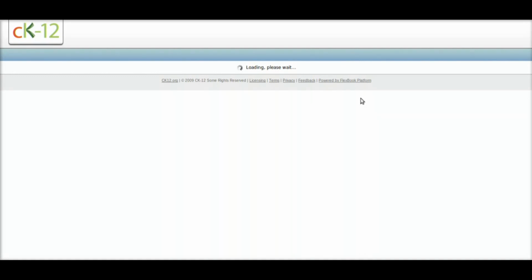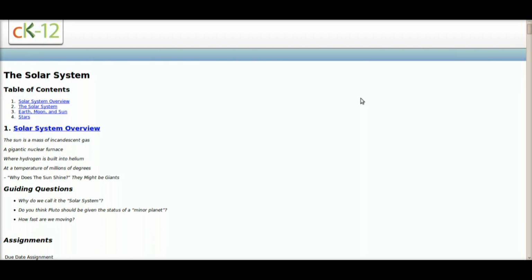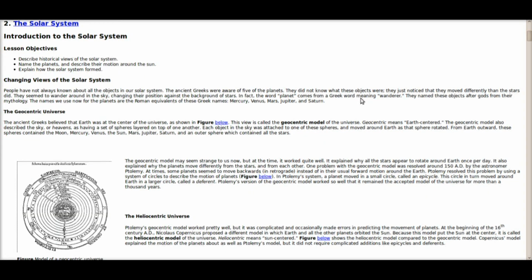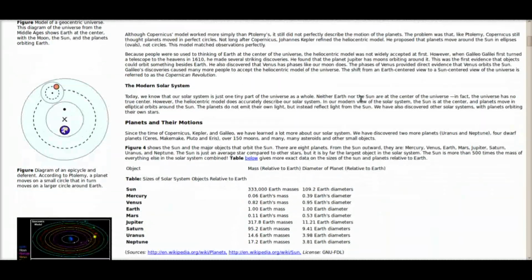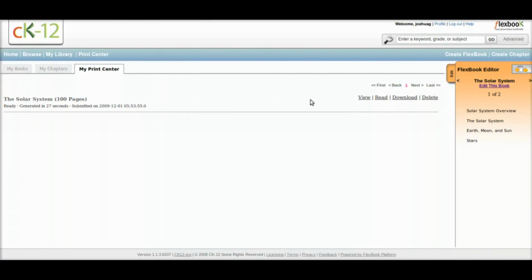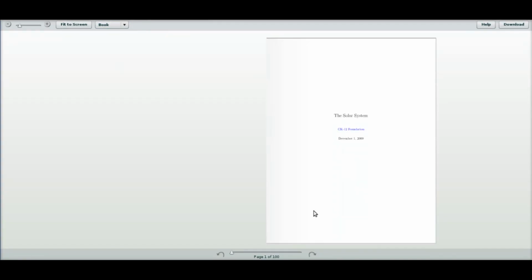At this point, our book is being loaded onto an HTML page. Once loaded, we can scroll through the book as we would any web page. Now we're going to look at the book using the PDF viewer. To do this, we'll select Read. This will load the book into our PDF viewer.